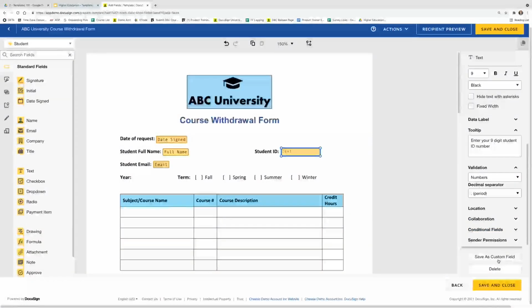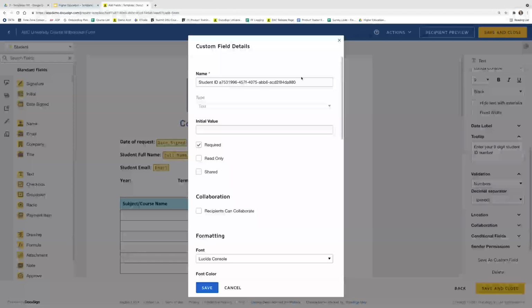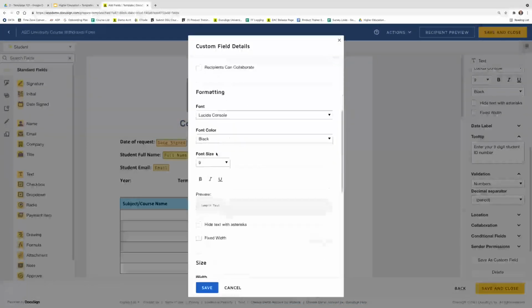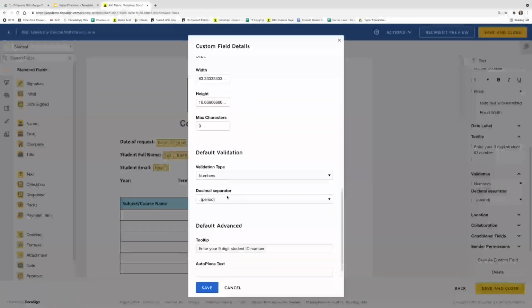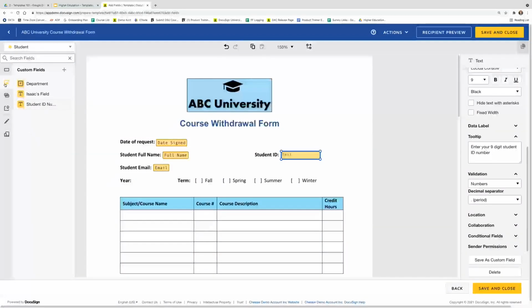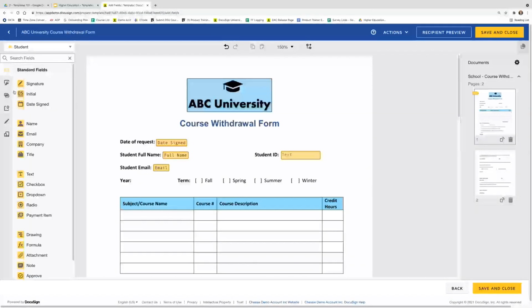Lastly, I want to mention save as custom field. So maybe we're going to use student ID a lot for some of our templates that we're setting up in our account. Instead of recreating it again, I could just select save as custom field. I could give it a name, student ID number, for example. And then you'll see as I scroll through, all of the properties that I set up are here. For example, the validation, the tooltip, and if I click save, now from my fields palette, you'll notice there's a section for custom fields with this little wrench icon, and you'll see student ID number is a field, and now I can easily just drag and drop it onto any templates that I want to use it on in the future.